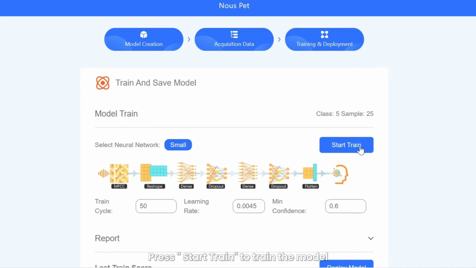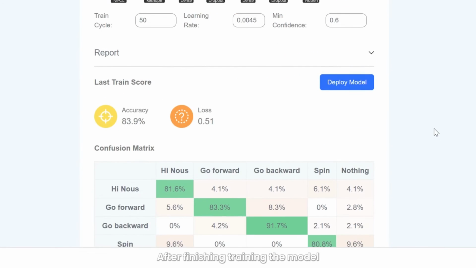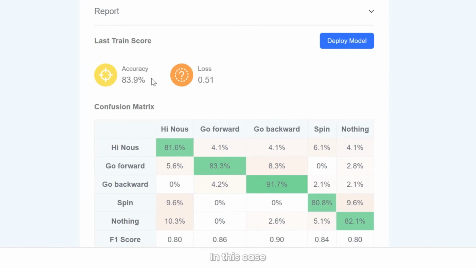Press start train to train the model. Pay attention to the train cycle. The default train cycle is 50. After finishing training the model, please read the report. In this case, the report shows that the trained model is pretty good.